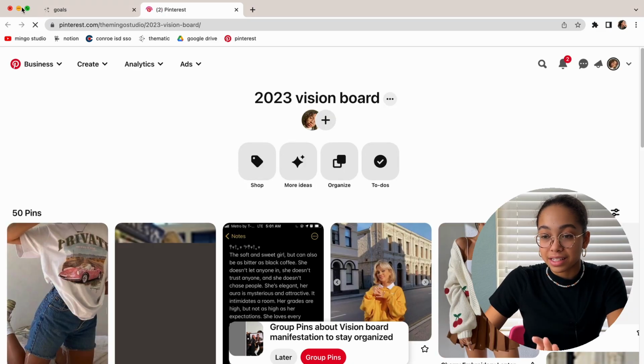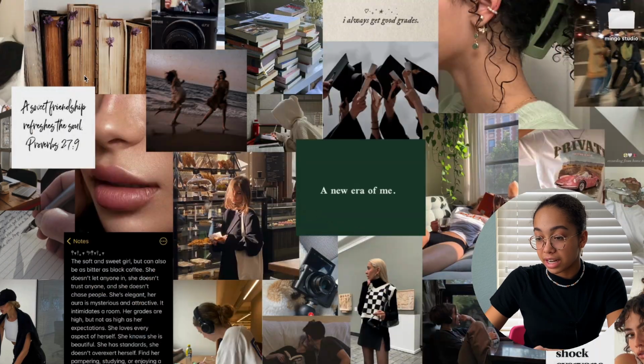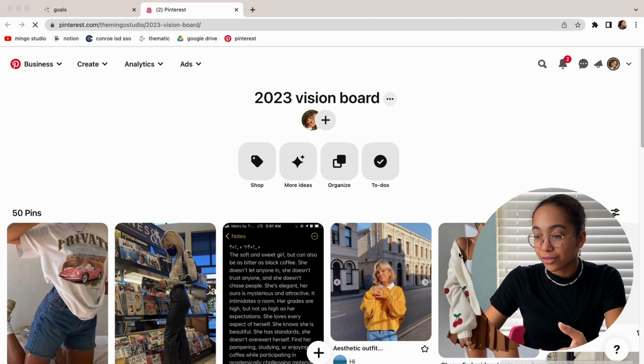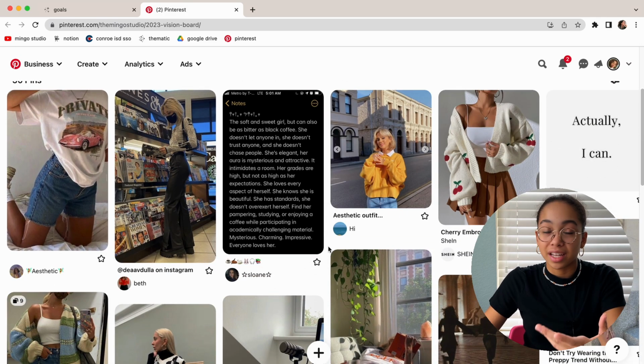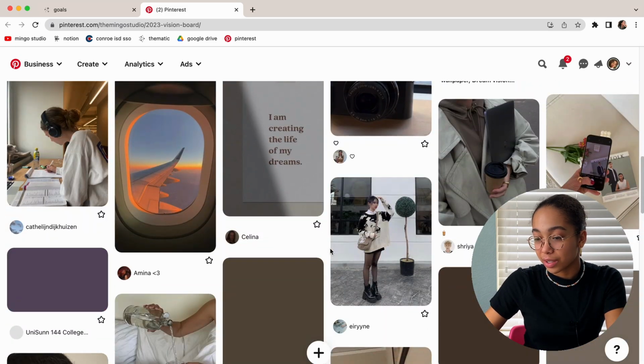If I minimize this screen for a second, you'll see that I have made my vision board my background of my laptop. However, I do also have a board which I am technically editing still as the year goes on, so I have a link to that just to kind of remind myself of all of the things I want to get done this year.